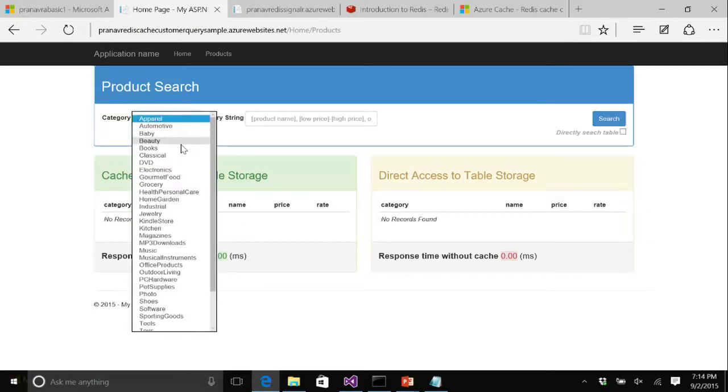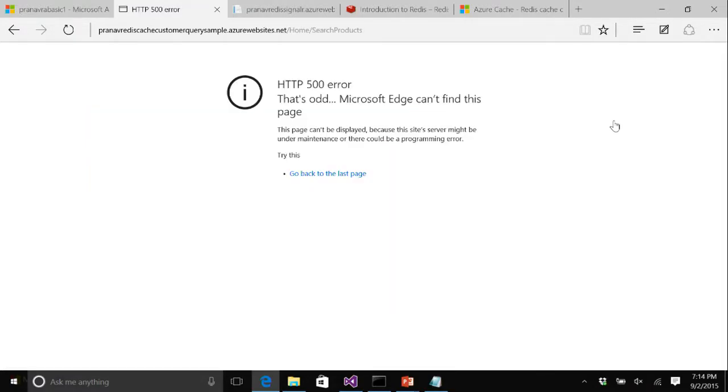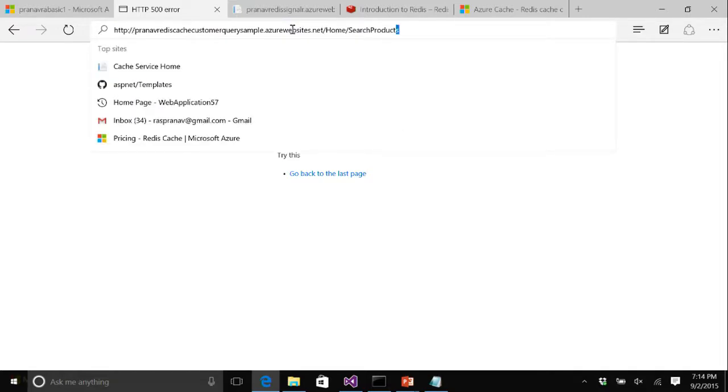So the first one, let's search on category. And I'm going to do the same operation where I'll search both the cache and the database. Let's see what happened. Hopefully, I didn't lose the internet.